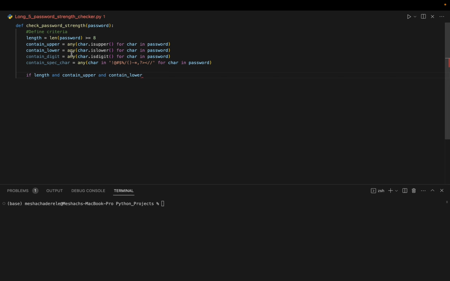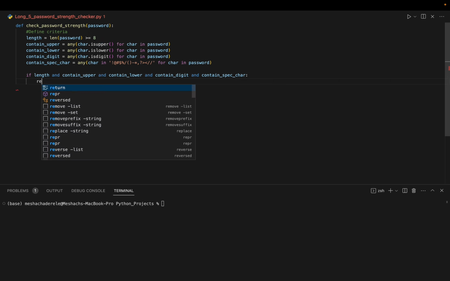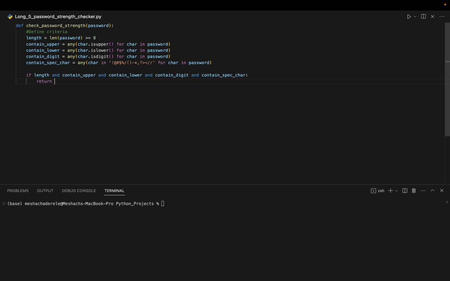and this and this, it contains digits, contains special character. Okay, that will be the condition. That is, if all this criteria is fulfilled, what are we going to return? We're going to say return strong password. That is, everything needs to be fulfilled for us to say the password is strong password.